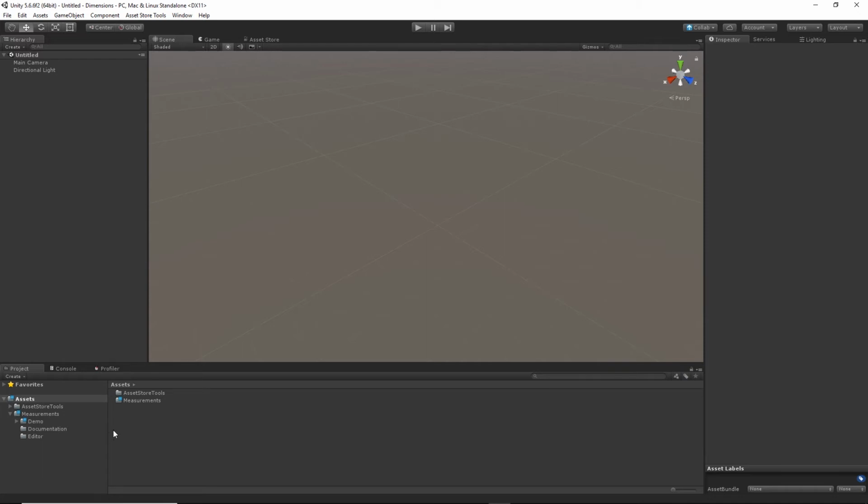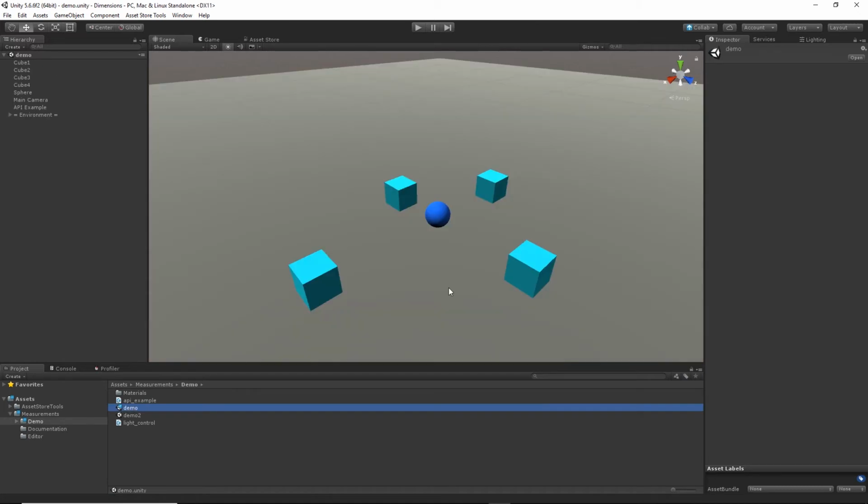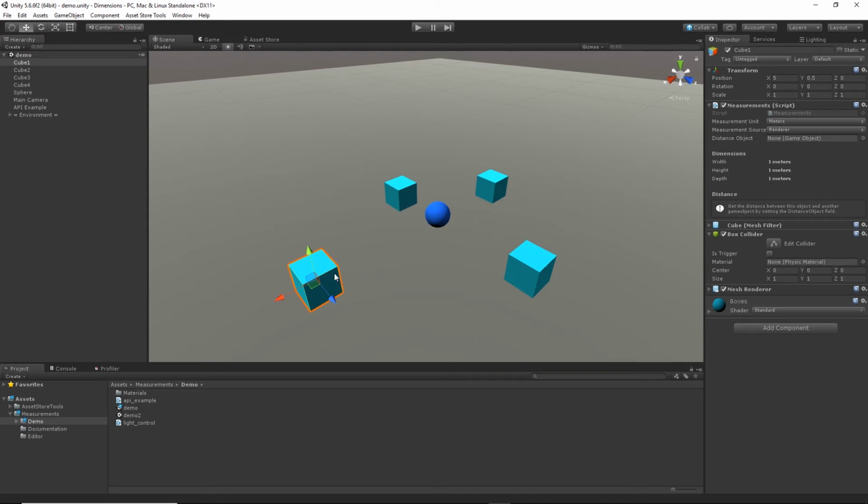To get started, once you've downloaded measurements from the Asset Store, open up the first demo. This is a very basic scene with some cubes and a ball that moves around randomly. Each object has a measurement script attached, showing the various options. When you first attach measurements to an object, it looks a lot like the setup on Cube 1. It gives us the dimensions of the object in meters and uses the mesh renderer as the measurement source. We can change this to our specific needs.